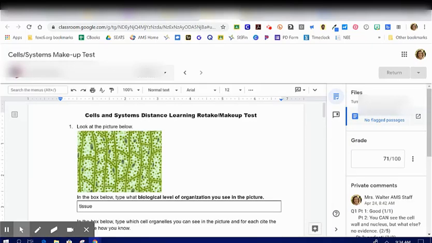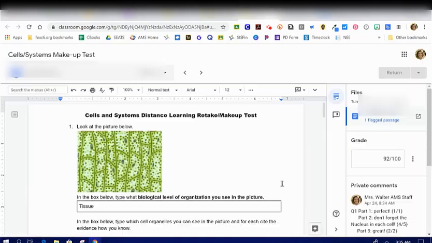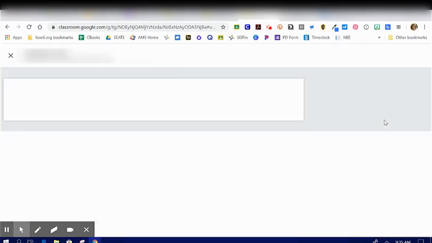Here's an example of a student whose originality I checked. After I clicked check originality, it showed me there were no flagged passages. So according to the originality report, it didn't see anything odd. It didn't pick up any plagiarism for this student's work. However, for this particular student, it says one flagged passage. So all I need to do as the teacher is click where it says one flagged passage.